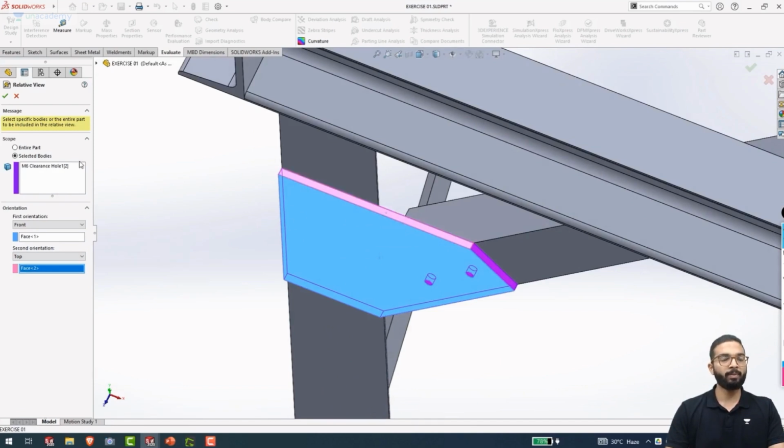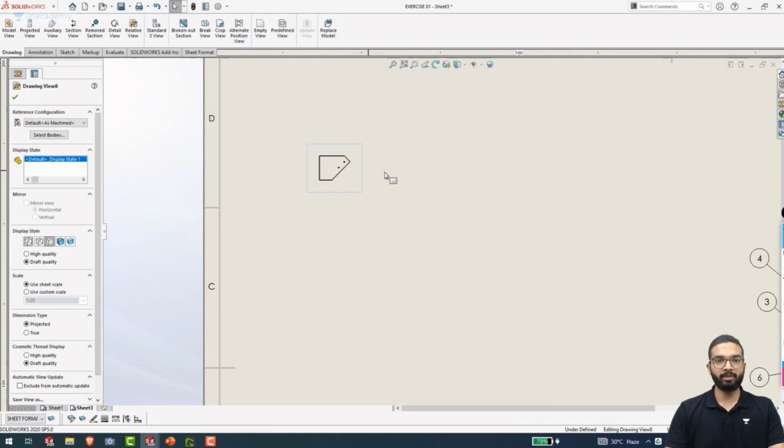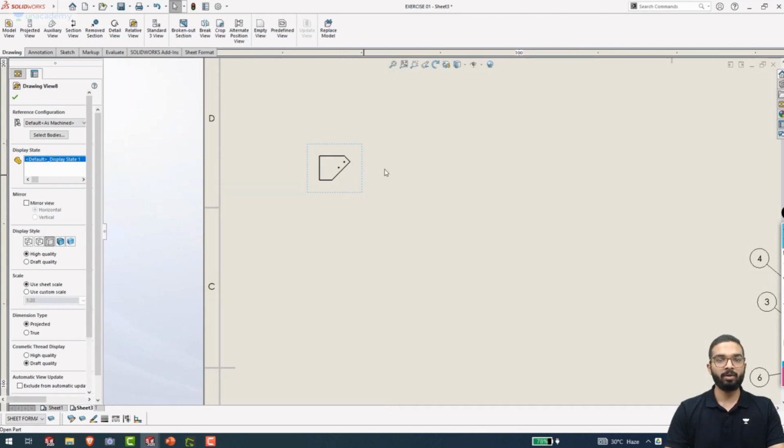Once I have done this, I will click on OK. It will take me back to the drawing, and you can see here this is how it is giving me an option to specify this plate over here. Now again I can click on OK. I will click on this plate over here, go to projected views.